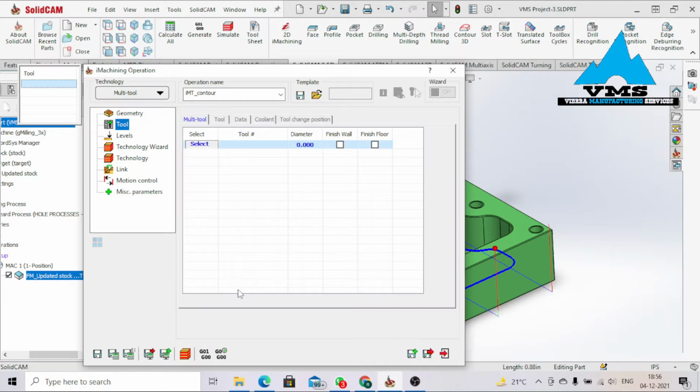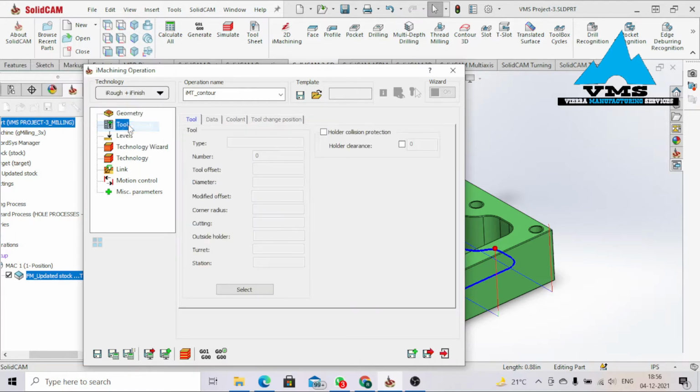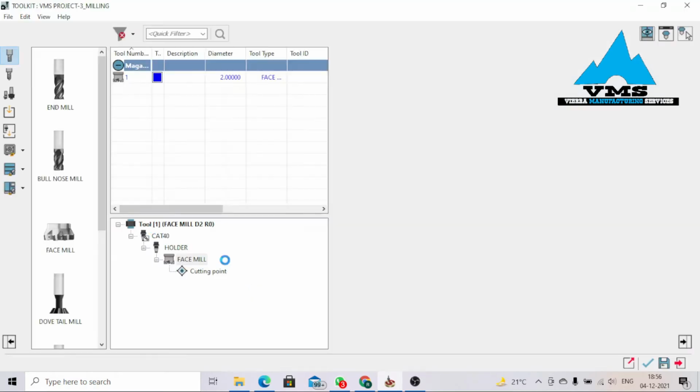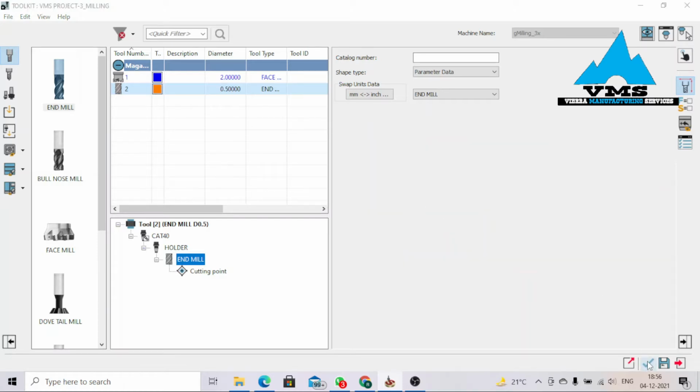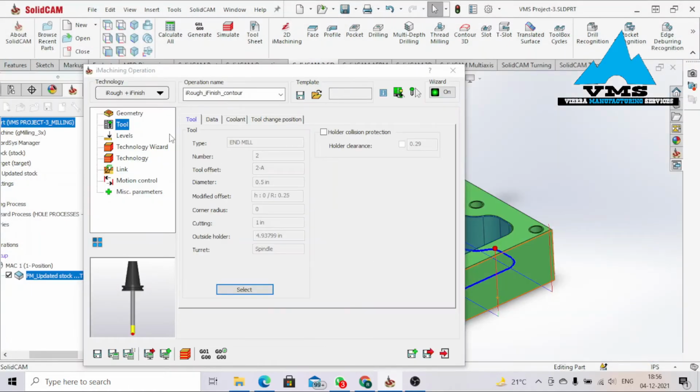Okay, tool. One thing, just come over here. I roughing plus I finishing. Okay. Let's look at this tool. An end mill of say 0.5 inch, making sure the length is at least 5. Okay. Coolant on.